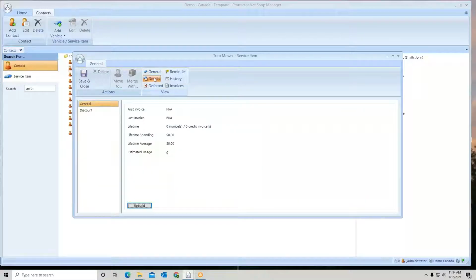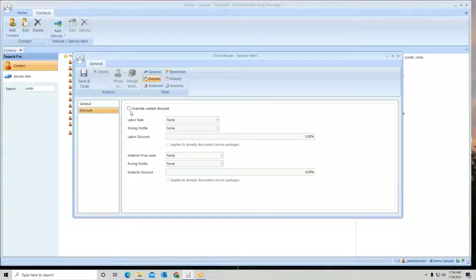Now details back here. I can even track first and last invoice, how much money they spent on the lawnmower. Discounts. We can override the contact card and have maybe a specific rate or something. Okay. You can also use the profiles or just flat discounts, just like we could on a contact card. Anytime I do it on a vehicle or a service item, this overrides the contact card discounts. And then invoices, history, reminder, and any work that we priced out but they deferred. And once it's in, just hit save.